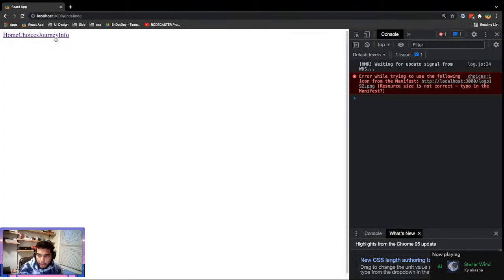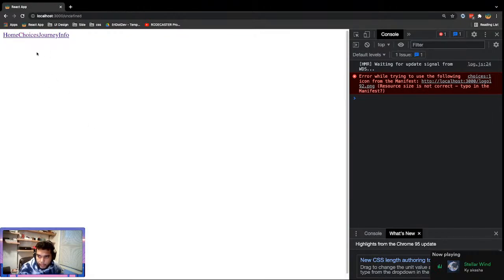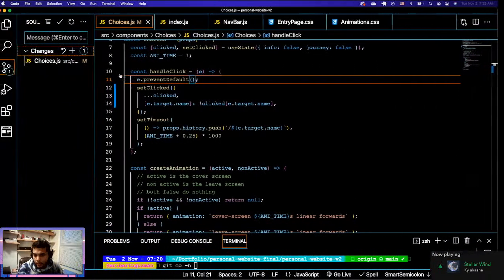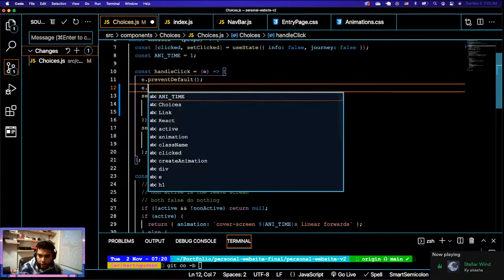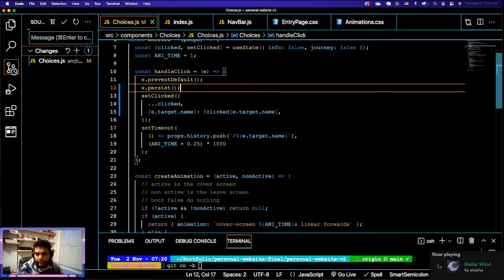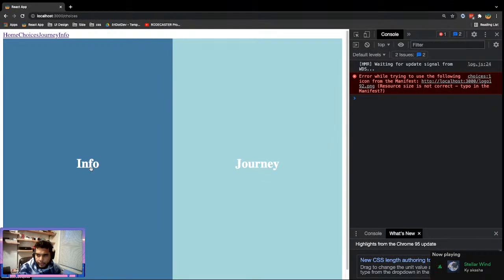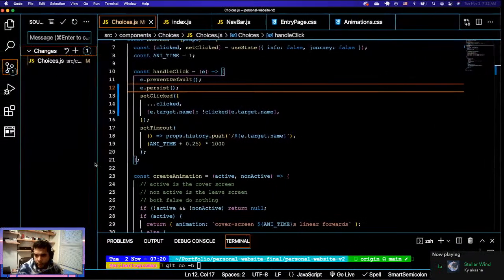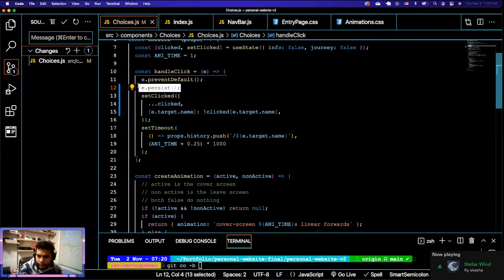So still when I click journey, I'm getting undefined, which is interesting. But info's also come back as undefined, interesting. Which means that e.target.name is not working here. I shouldn't have to do e.persist because it already does that. But let me see. Yeah, it's being weird now. Let me throw a debugger in here.